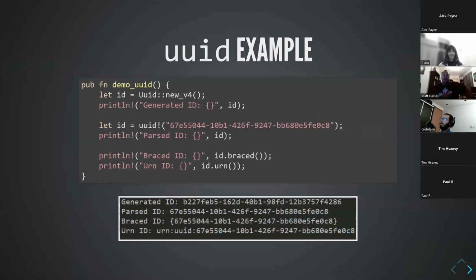So here's some code that demonstrates what UUID does. In the first couple of lines, I'm using new v4 to generate a UUID, and you'll need the v4 feature switched on for this crate for it to have that function. And v4 is essentially what you want to use most of the time, unless you have some very specific reasons. Those reasons are explained in the documentation, so I recommend you do read that documentation.